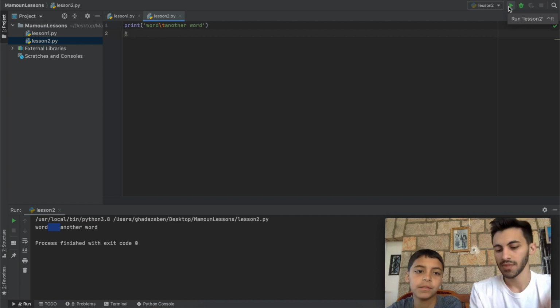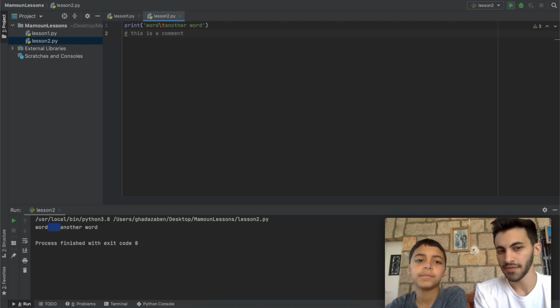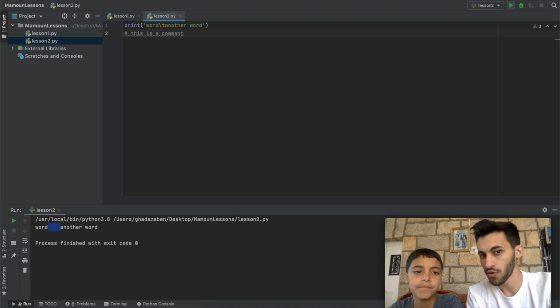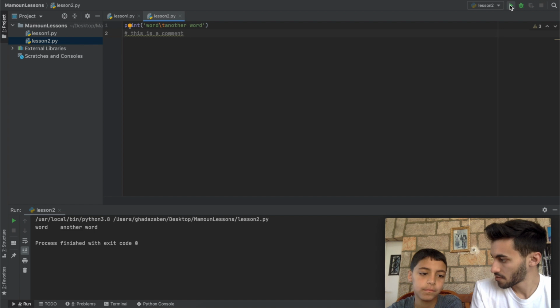Only on this one. So if I type in here, this is a comment, you can see that it's gray, right? It's just ignoring it. So now if I run it, nothing will change. You see what I mean?